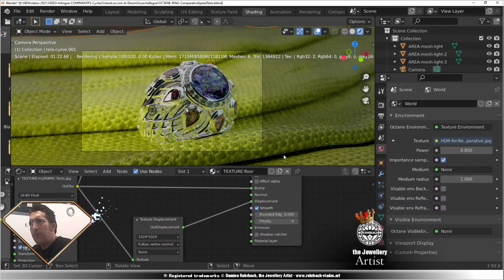We have a fully free Octane option. This one is fully free, legal, licensed by Otoy. You need to have an Otoy account to get this version for Blender, but it's worth it. It's totally worth it. You can do a very professional work using Octane for Blender. It's one of the best available. But I prefer LuxCore because of the caustics.